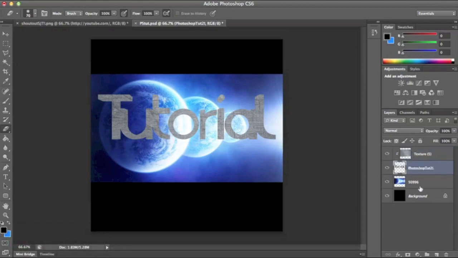So basically, if you don't have it on the top, it's a clipping mask for everything. You only want it on the top.